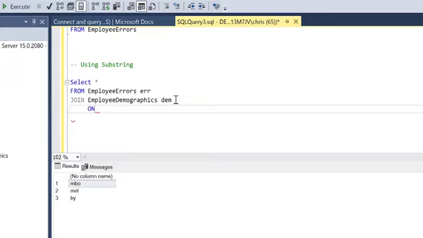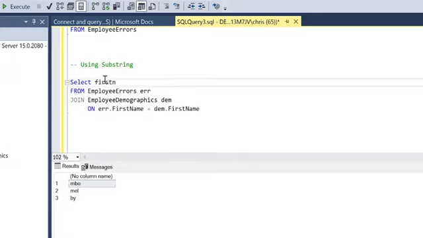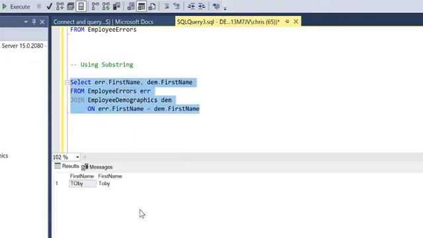So what I'm going to do is start off by saying, let's tie it to the first name. Let's do error.first name is equal to the demographics table first name. Okay, so I want to see, and I'm just going to do first name for error, and let's do dem.first name. So let's see what comes up when we do it like this. So the only one that is going to work is Toby. And that's because even though it has a capital O, it's still going to take it. So, we want to get all of them to match.